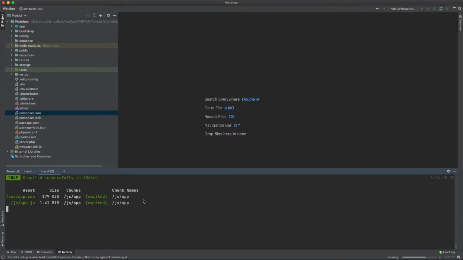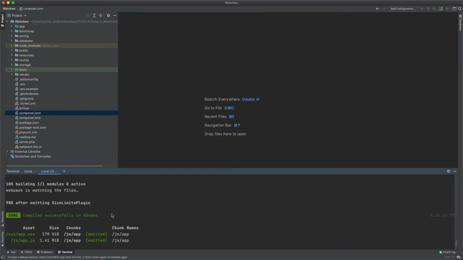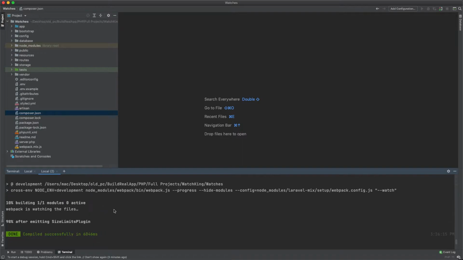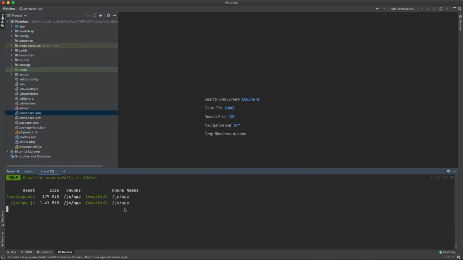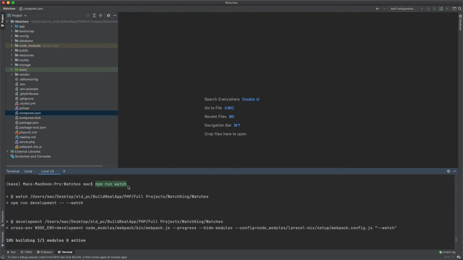All right, cool. This has been installed successfully. It's compiling the files for the first time. After it compiles successfully, whenever we make any change, it will run automatically, so we don't need to run npm run dev every time. It will watch all the JavaScript changes.